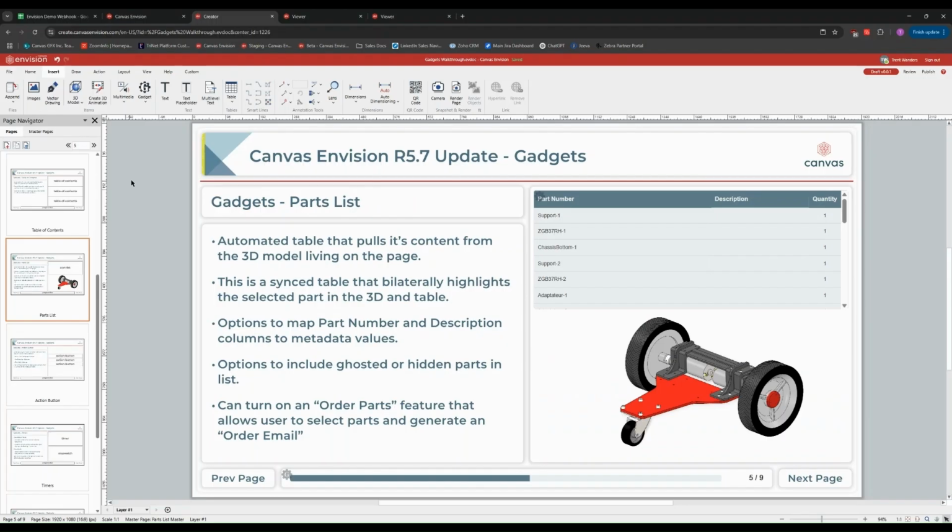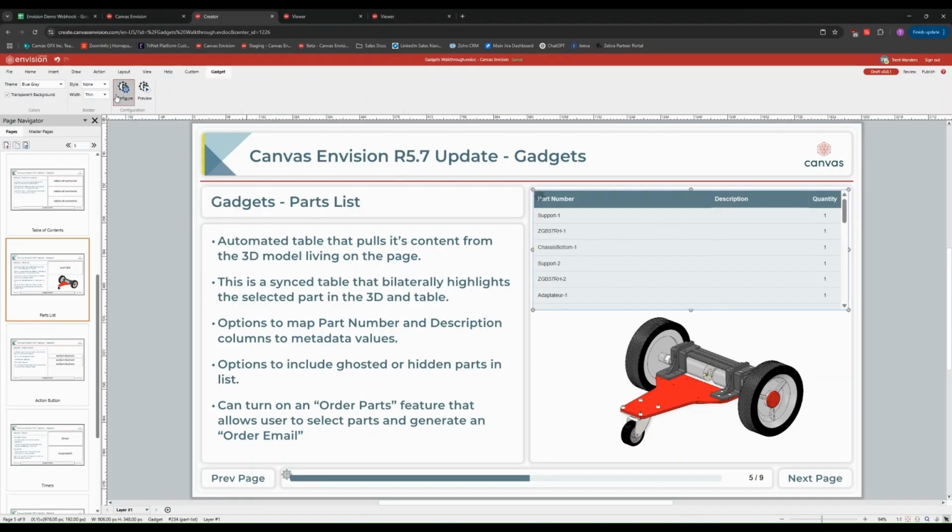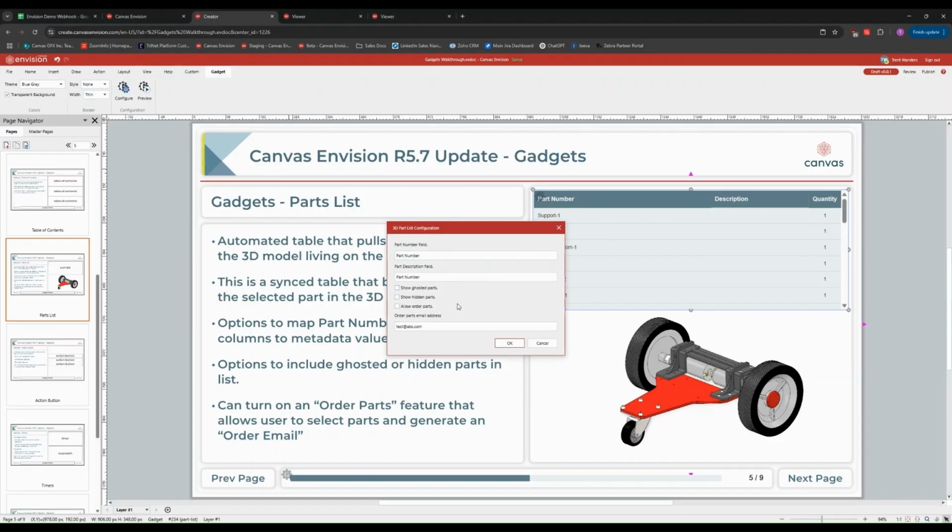The next one is the parts list. So this is another automated table, really similar to a bill of materials. It pulls in content for the table directly from the 3D model on the page. So I've got a 3D model living here. This table automatically gets connected to that. You've got a couple different columns here: part number, description, and quantity. This is pulling directly from that metadata in the 3D model. So you can map the part number and description fields to specific metadata properties. A couple different options. You can choose to include or hide ghosted and hidden parts.